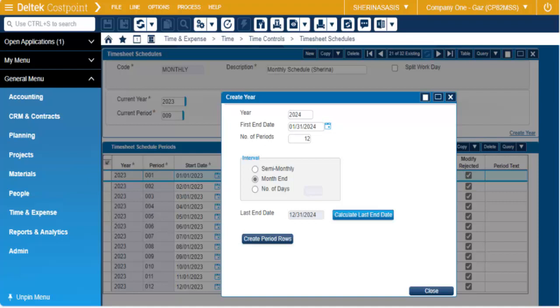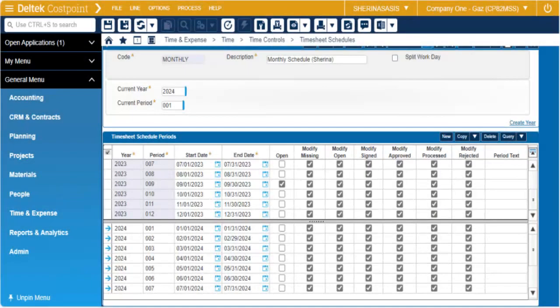Click the Create Period Rows button to create the periods, then click Close to populate the timesheet schedule table with the year information. The system will create the timesheet periods for the new year. The period column will start with 001 and increment by 1 for each period row. The system will calculate the start date and end date columns using the information you provided in the Create Year dialog box. By default, the Open checkbox will not be selected while other checkboxes will be selected. Select the Open checkbox to open the timesheet periods and save.